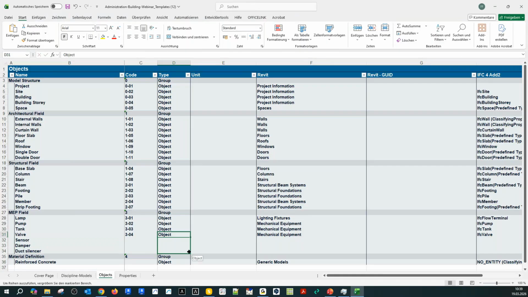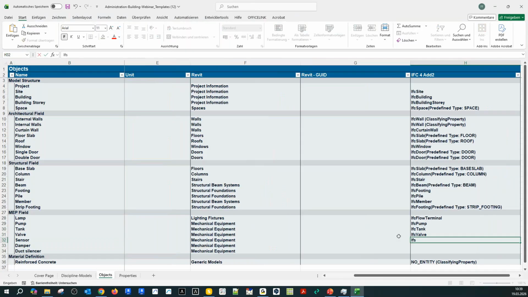If you know the right mapping, you can also add the mapping for Revit. I say it's a mechanical equipment, and furthermore, I add the IFC mapping. So for a sensor is IFC sensor. The damper is IFC damper. And for the duct silencer, it's easy, is IFC duct silencer.